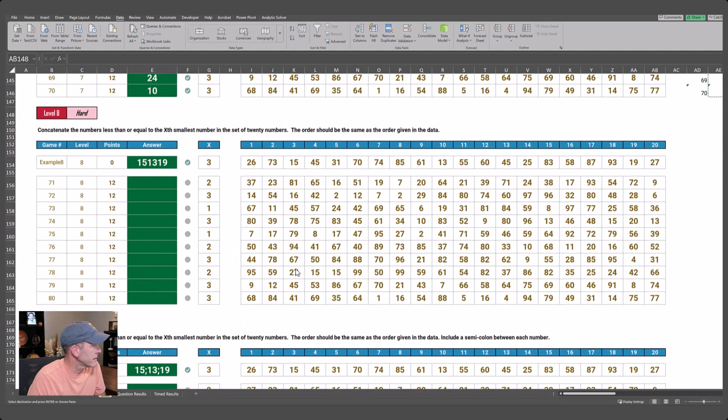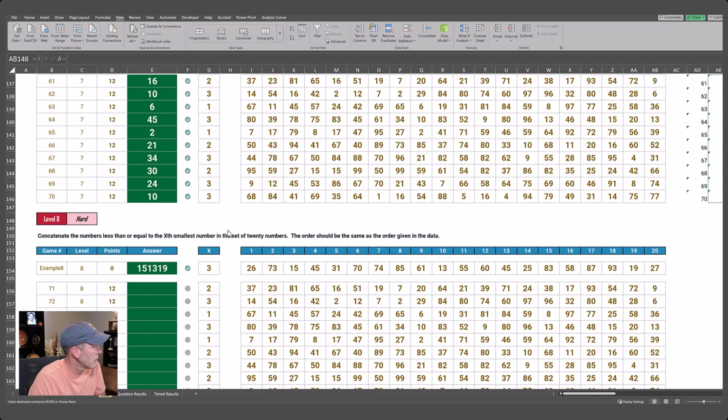Level 8. Level 8 says concatenate the numbers that are less than or equal to the x smallest number. Or should be the same as before. Two things. One, I should start off level 8 the same way I started off level 7. I'm going to do the first early processes of finding the x smallest and getting the set that's less than or equal to the x smallest.